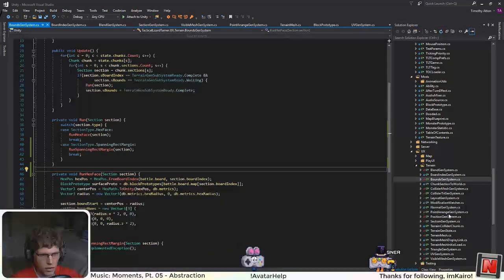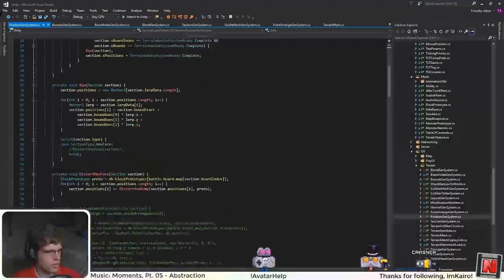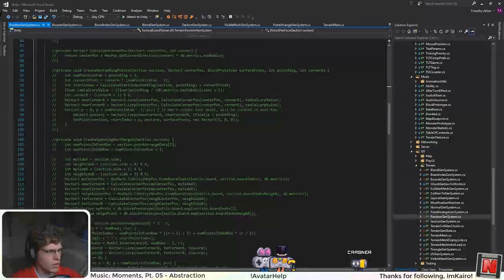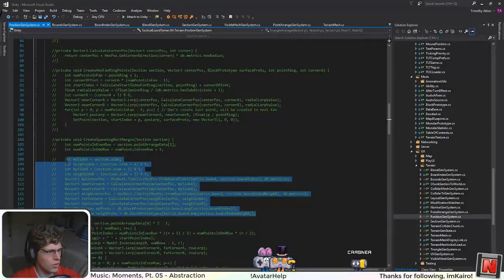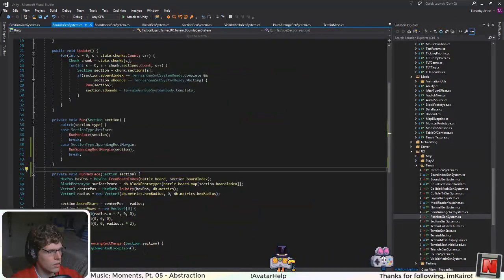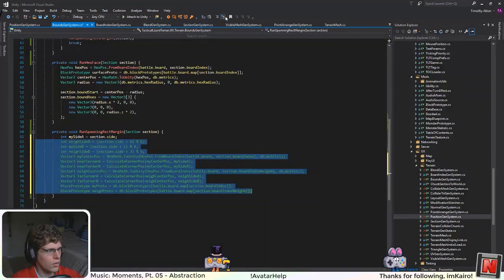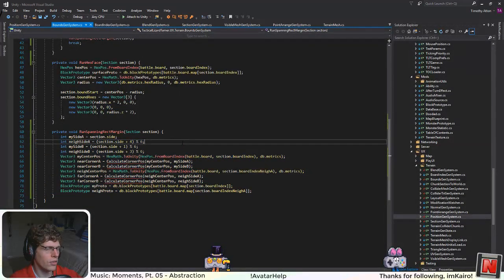Alright, so let me look at the old position generation system. And I think I can use code from that. Specifically, this code. What I need to do here is find the start point for the bounds, and then the X and Y axis, or the X and Z axis.